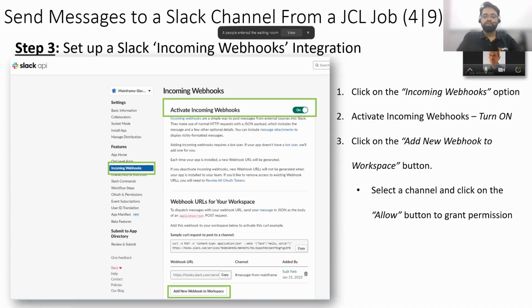Okay. And once you allow the permission, copy the webhook URL, and you see that there is a webhook URL created uniquely for your channel. The name is message from mainframe, and you can see who has added that and when. And also you see the sample call request to post to a channel. So this is basically used to understand whether our channel is up and running and it is accepting the external request through any REST API. Like here we are using post and we are posting a hello world message. So we'll test this setup once using a curl command.